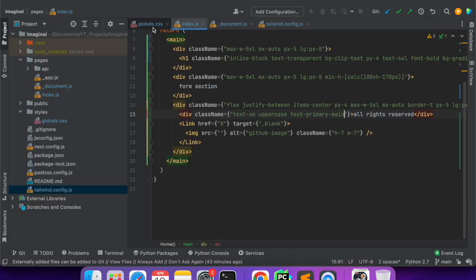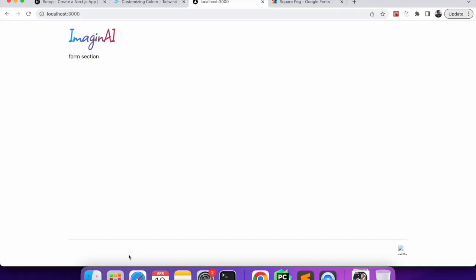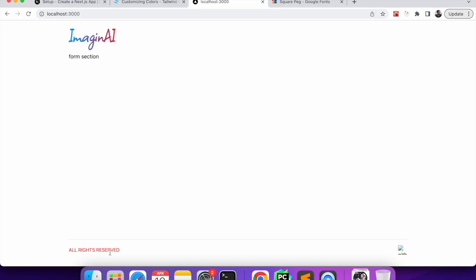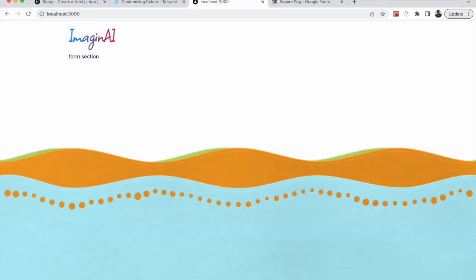Now just to see if it is properly working, if I just make it red, or I'll just make it #FFF. So you can see it is all gone, or it's there. Let me see if red will work. Oh yeah, it is working. So you can see it is there. So I'll just switch back to what we decided. Yeah, so this is fine.